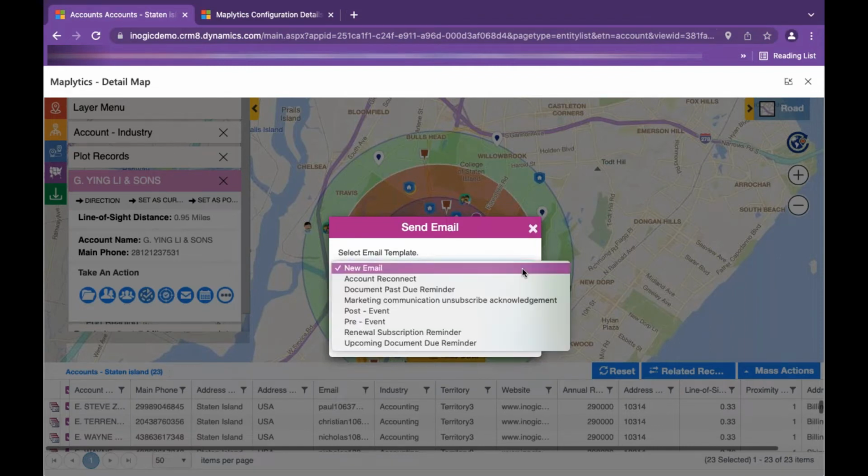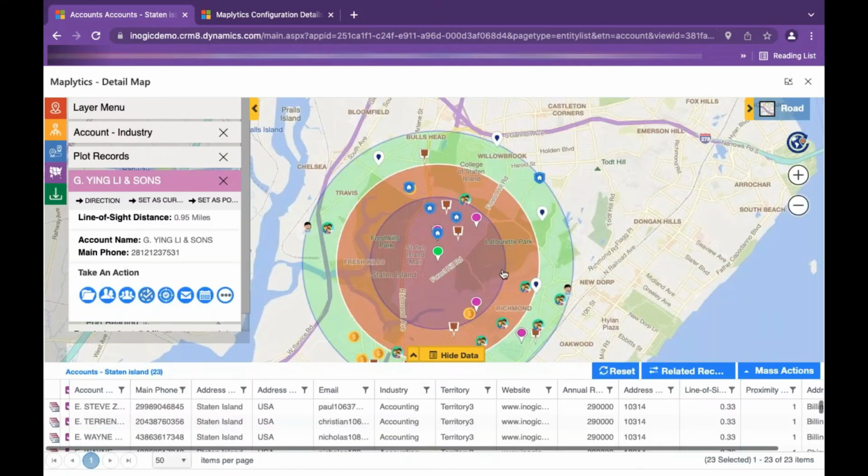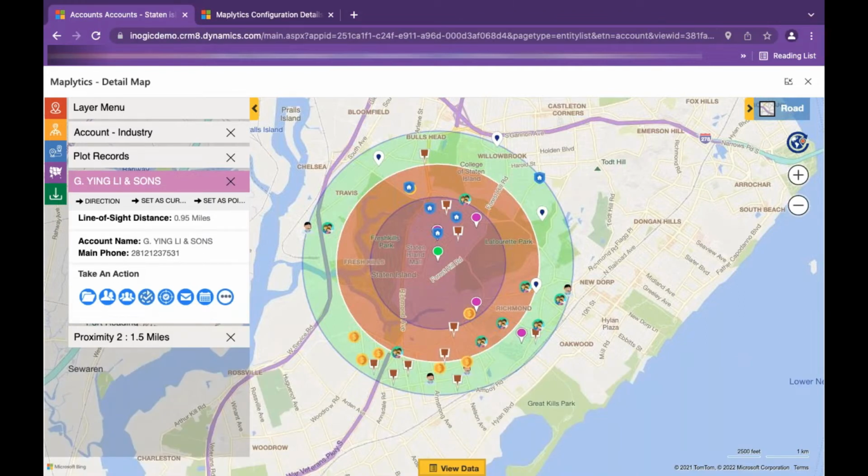I can use a new email template or I can choose an existing template, and I can also choose whether I want my recipients to be in To, CC or BCC, and I can send a mass email to all of these records. So this is how I can search for the records that are nearby any particular location, and I can save that data or I can further drill down into that particular data.